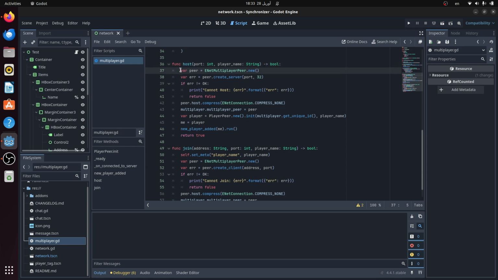So let's take a look at the host implementation. It is nothing special until this line. Everything is okay, normal, like creating a host for Godot. And until this line, we are creating a multiplayer peer.new.initialize. We are adding an ID, and then we are adding a name to it. And then we are saving the player into a variable called me, because we want to have a reference to the me variable over here. And maybe this is a good idea or not, I don't know.